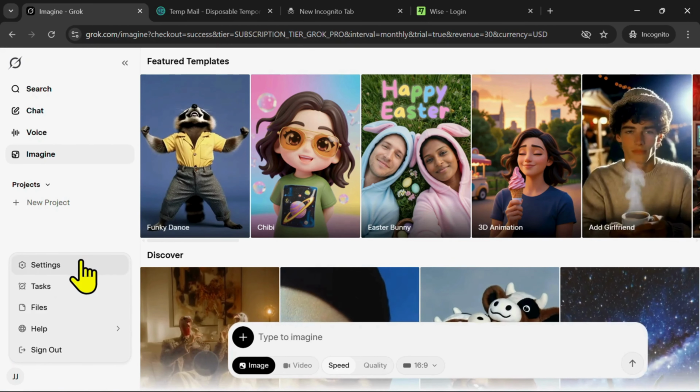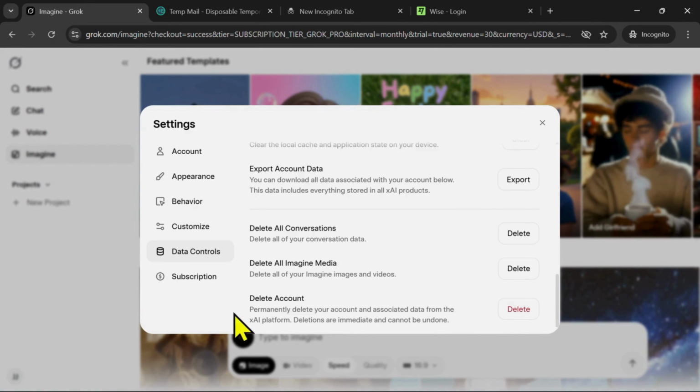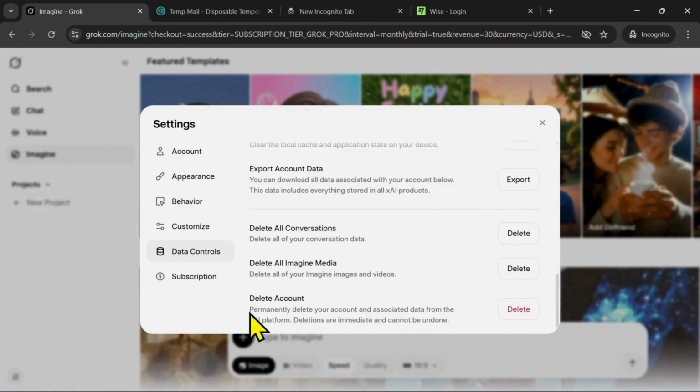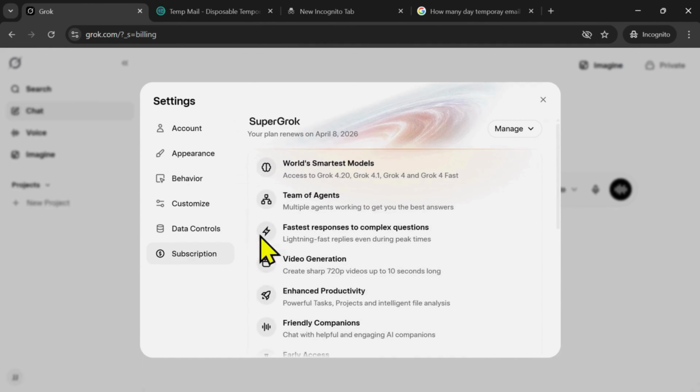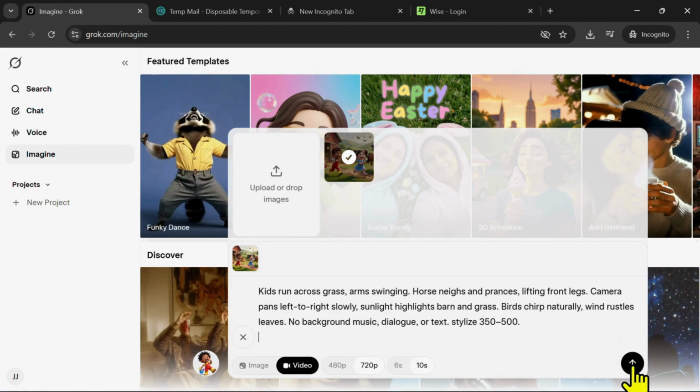To do this, go to Settings, where you can manage your account. Scroll down and select Data Control, then scroll down again to find the Delete Account option. If you only want to cancel the paid plan, go to Subscription, then click Manage on the right side and select Cancel Subscription.